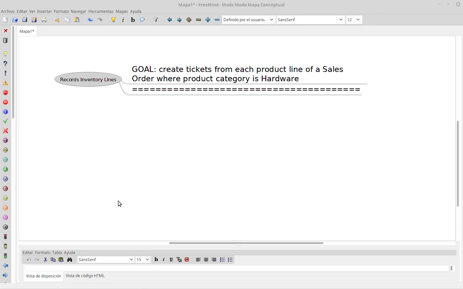Hello. In this video, I'm going to show a very interesting project or task that can be done using the coreBOS workflow system, and that you may think couldn't be done. Our goal, as you can see here, is to create tickets from each product line of a sales order where the product category is hardware. Let me try to explain that differently.